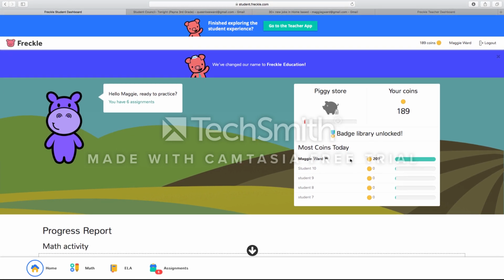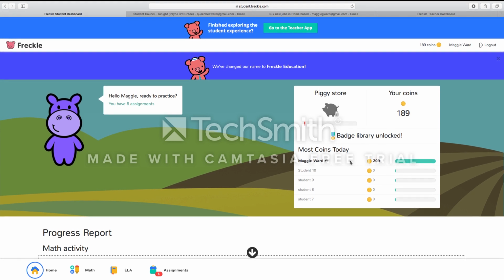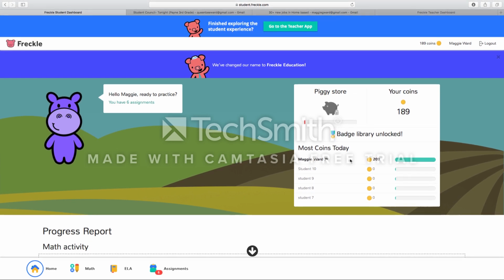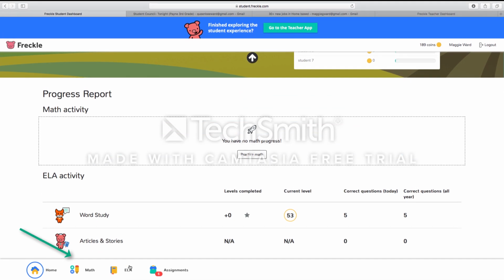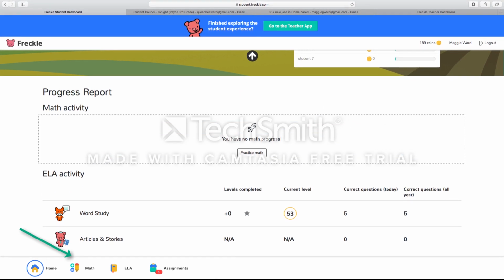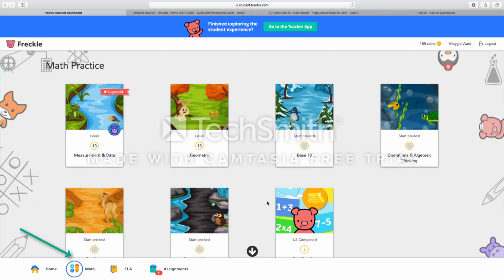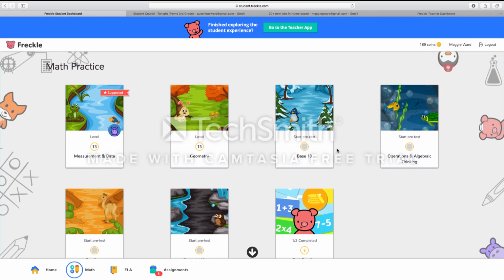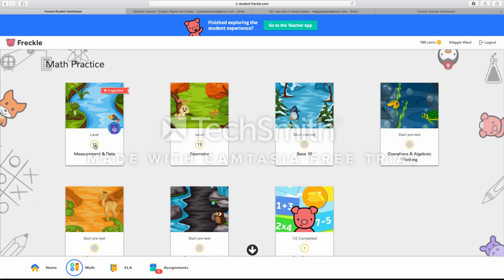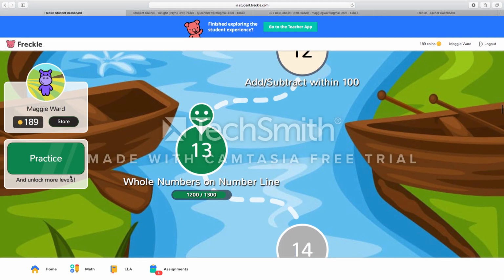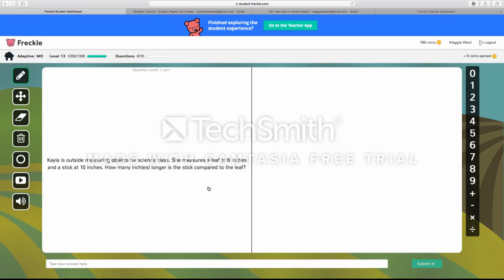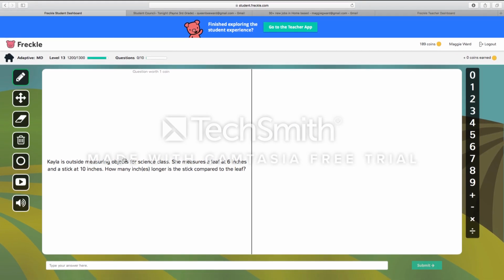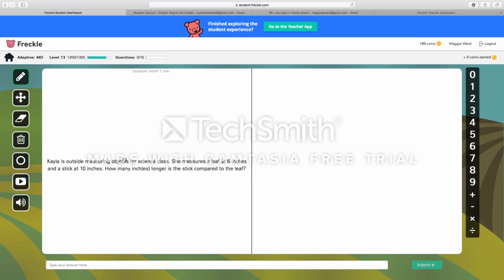So the Piggy store only lets them about 3 minutes in the Piggy store, and then they have to move on to another assignment. They can see their math activity and their ELA activity, as well as the bottom. They have math, and they can take pre-tests. As you can see, they took a pre-test for measurement and data, and they can practice all of the questions in measurement and data.